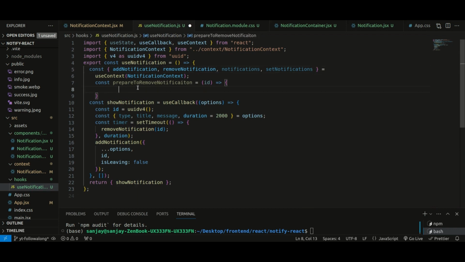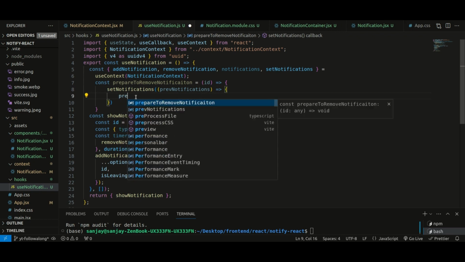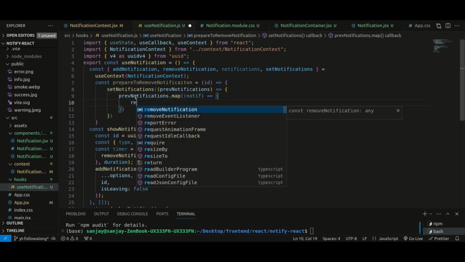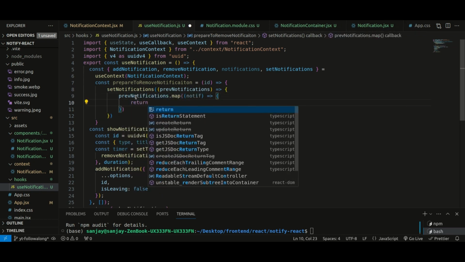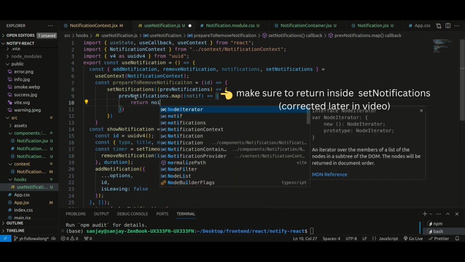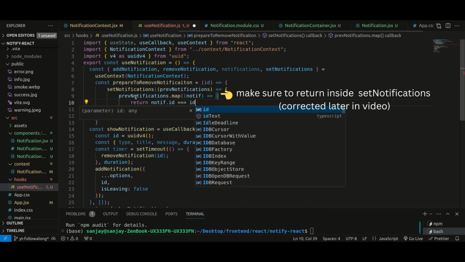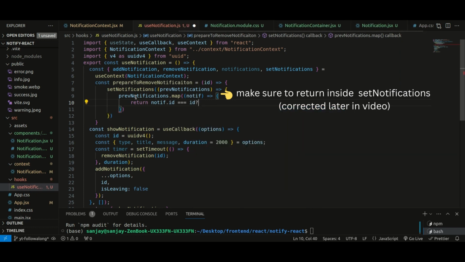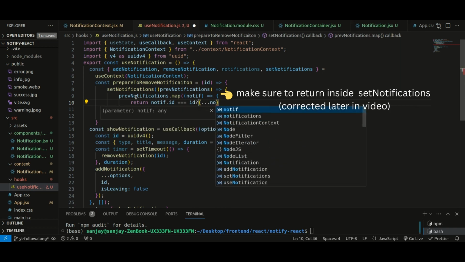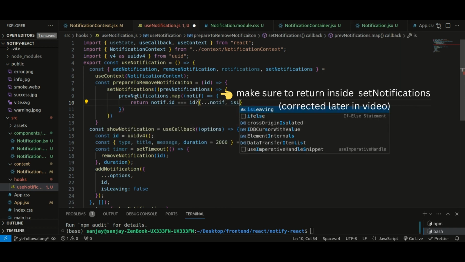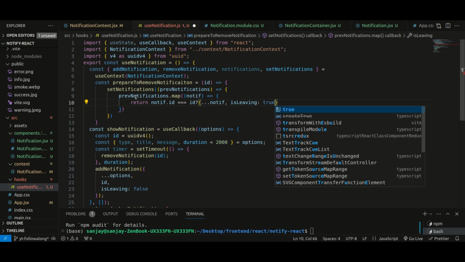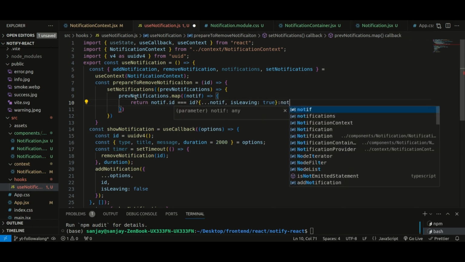Then in the prepareToRemoveNotification function, from the previous notifications, I will take it using the callback function like this. Now I'll map through these previous notifications and only change the isLeaving property if we match the ID. So if notif.id is equal to our ID, if that is the case, then we will destructure notif with all the properties and just change the isLeaving property and set it to true. Otherwise we'll just return the notif like this.